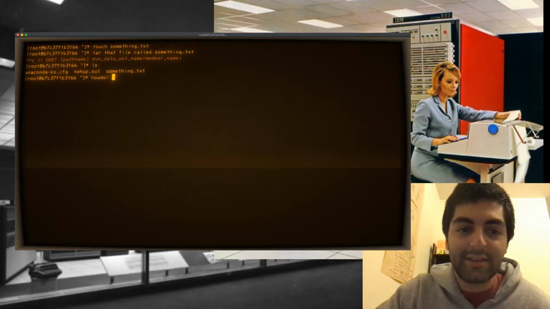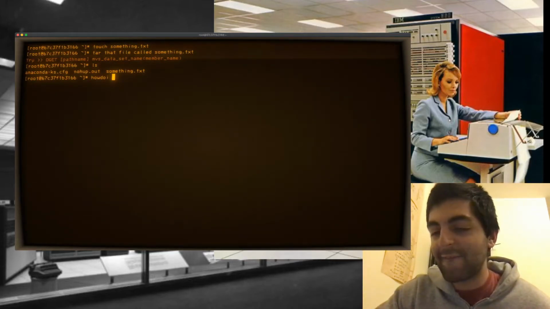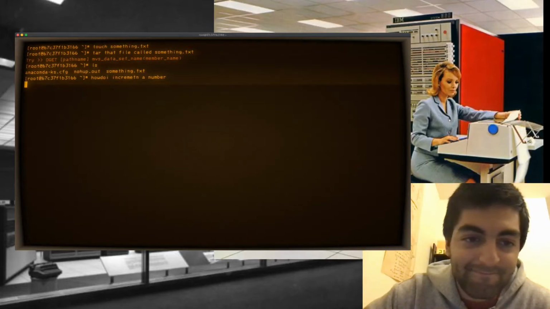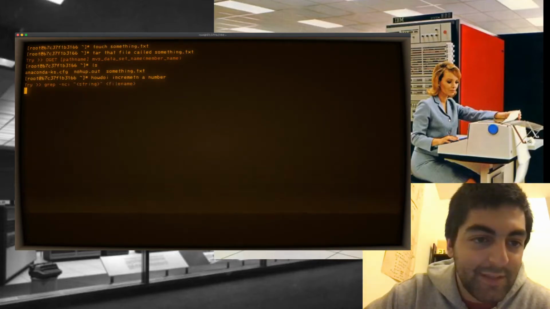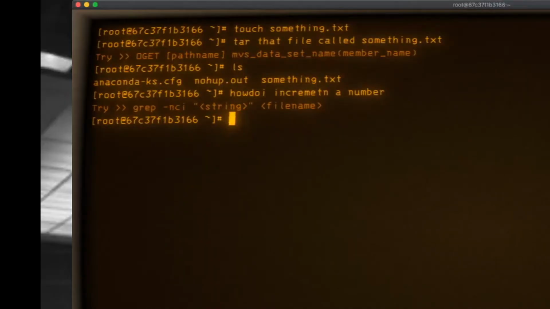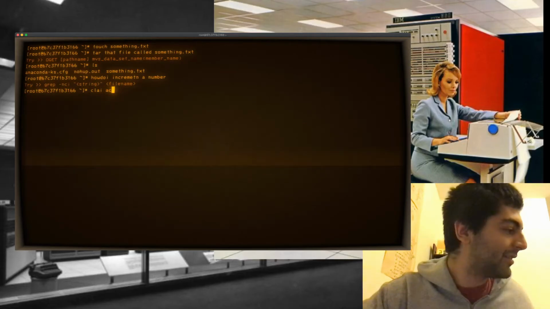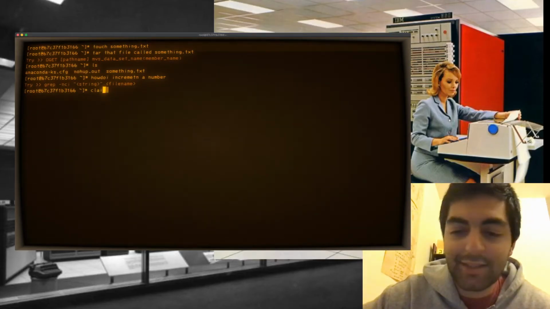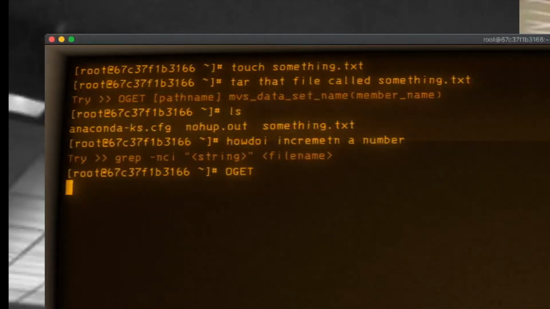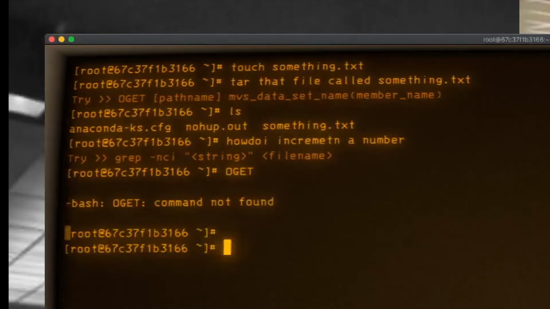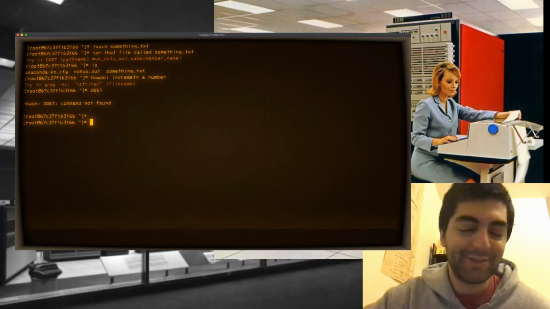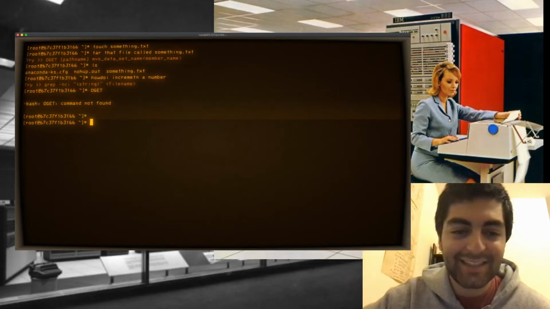How do I increment a number? Nice, I spelled increment wrong. Try grep NCI. Try grep. I cannot handle this. What the hell is OGET, dude? Command not found. Why would you suggest that? Shame on you, IBM. What's going on here? This is so bad. This is so bad.